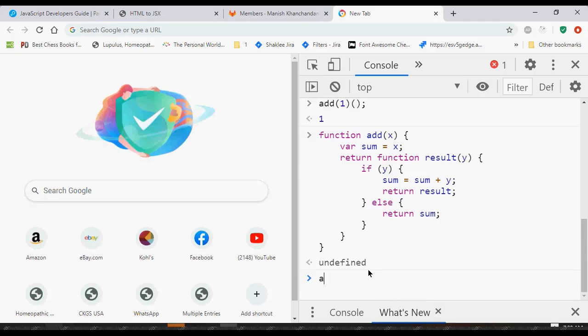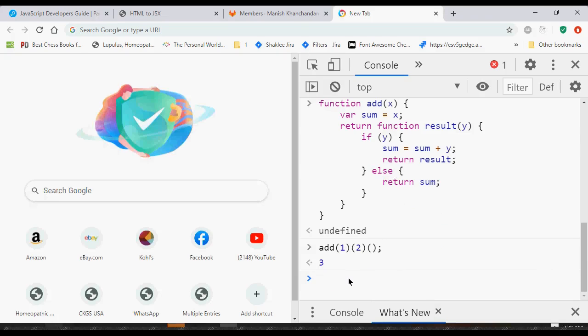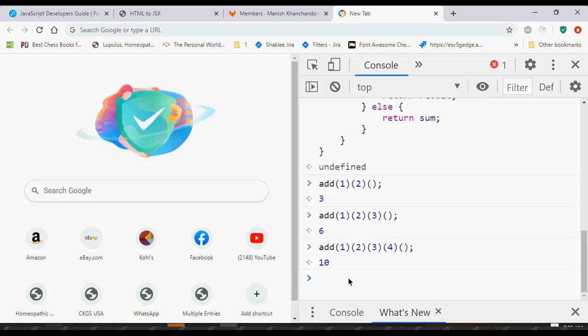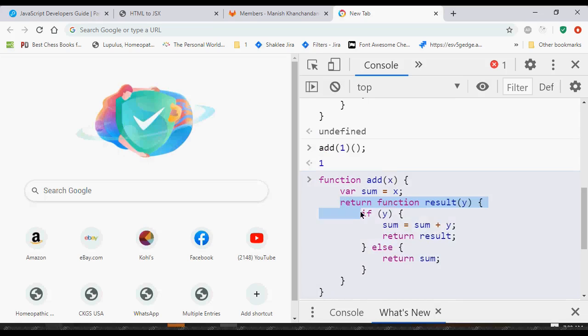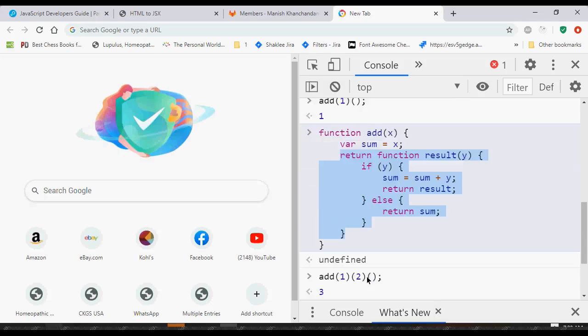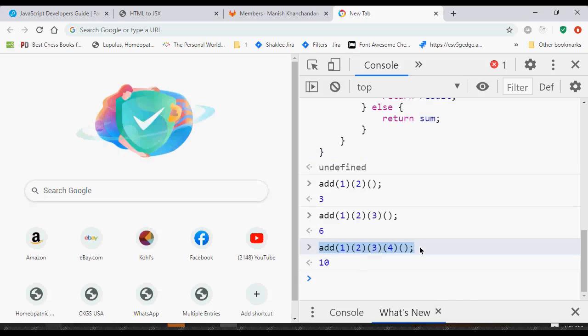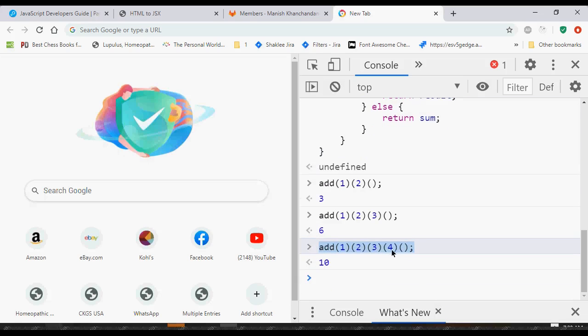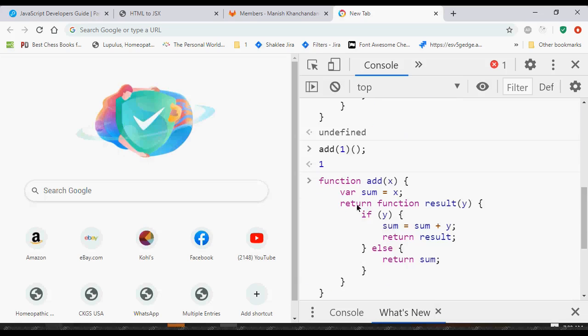So I created this function. Now I'll try add 1 and 2 and I execute it, it will give me 3. And if I put 3, it gives me 6. And I can go infinite loop to make it work. So with only a simple function, that is this closure function, I was able to create an infinite loop based on my condition, and I can add as many items as I want.